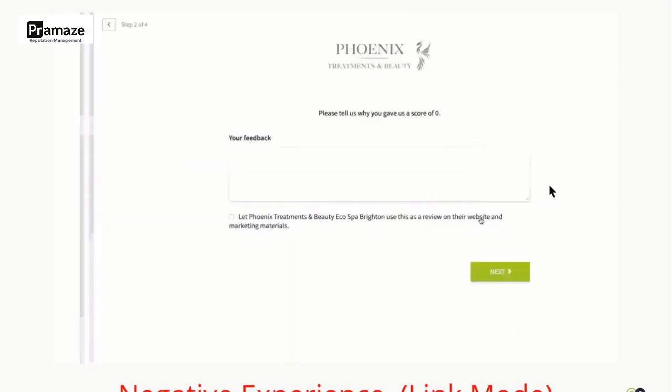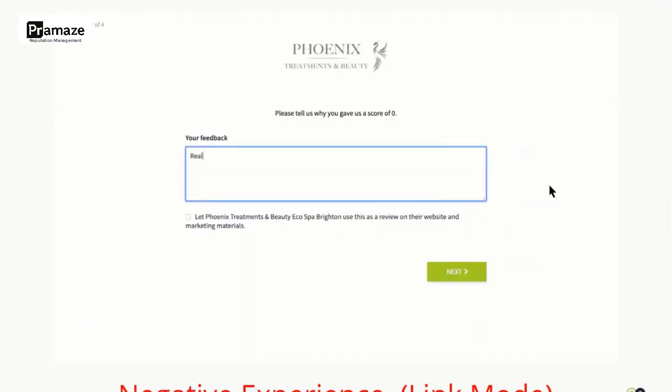What you're going to see now is what happens when a customer indicates they've had a negative experience. What we look to do here is introduce an element of friction into the process and make it slightly harder for them to leave a review.